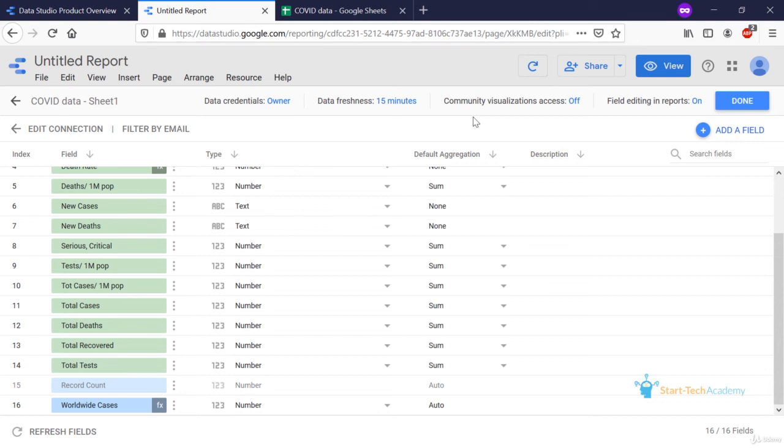Community visualization access is to allow some third-party visualization creators to access your data. Most of the time we have sensitive data, so I almost always keep it off. But since this is COVID data which is openly available, we can switch it to on also. I will leave it as it is for now. Field editing in reports is set to on, which means all these data options that we see on the screen at the bottom will be available while creating the report also. No harm in that. So let's keep it on.